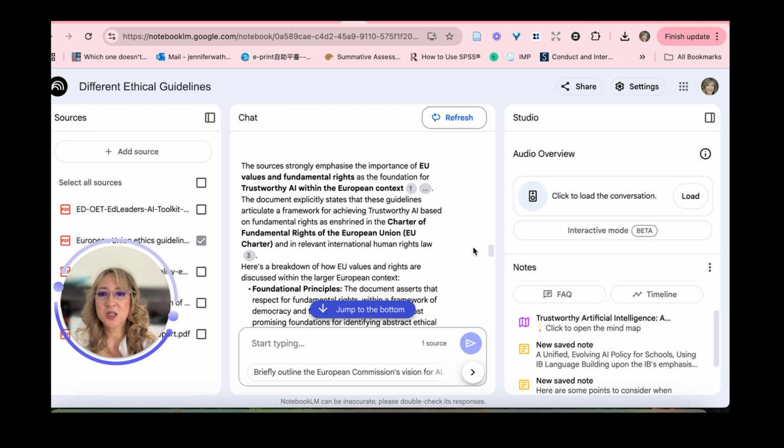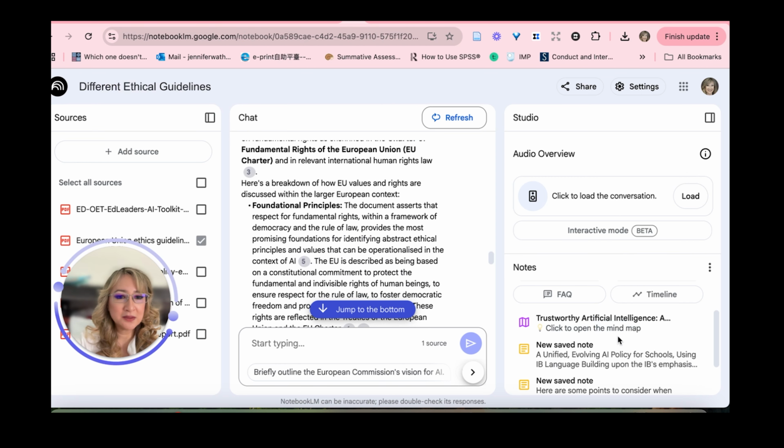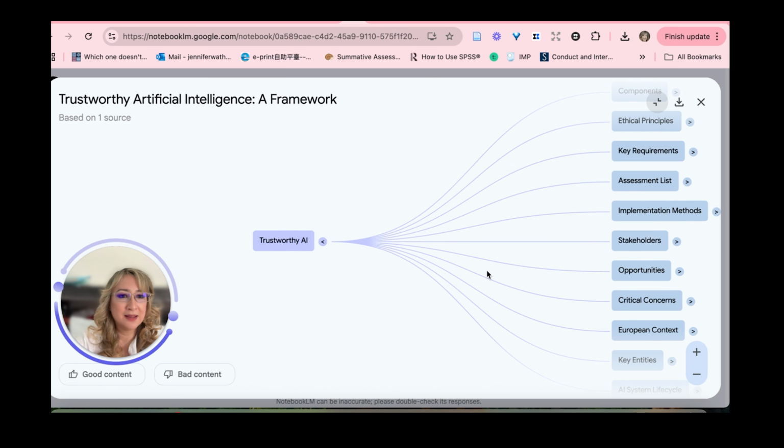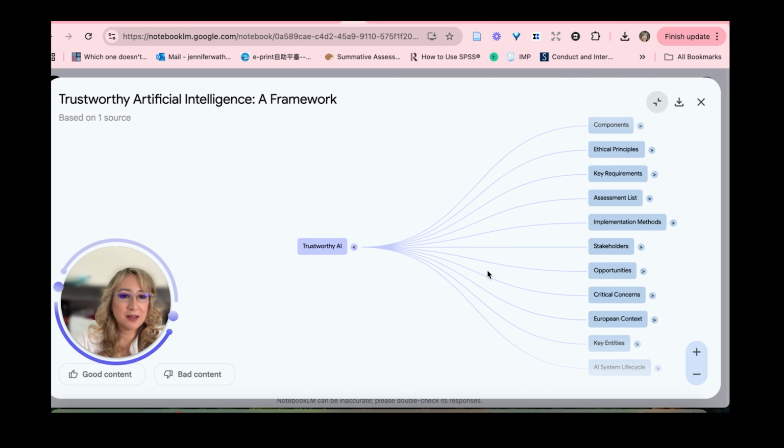And the document explicitly states that these guidelines articulate a framework for achieving trustworthy AI based on fundamental rights as enshrined in the Charter of Fundamental Rights of the EU Charter. Wonderful. Okay, so let me just go back here. Is there anything else that we want to have a look at in terms of the mind map?